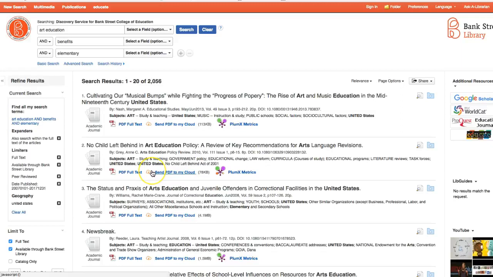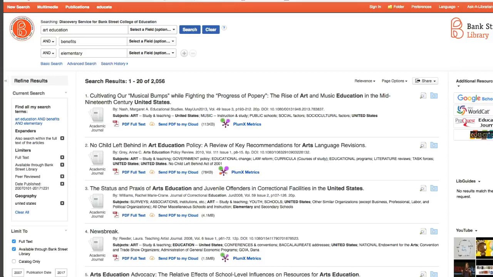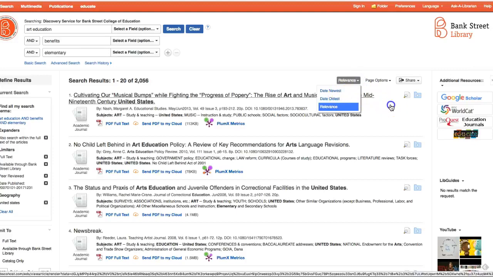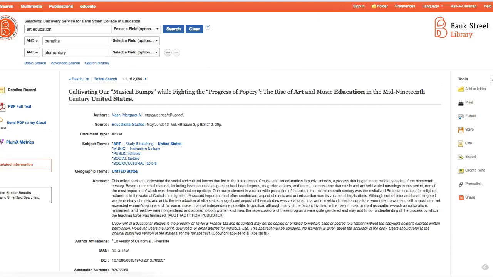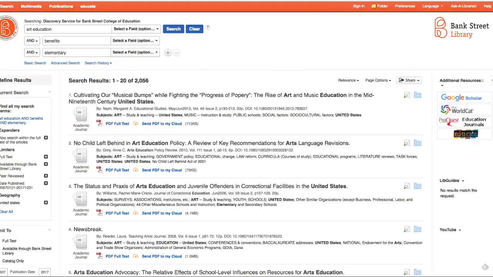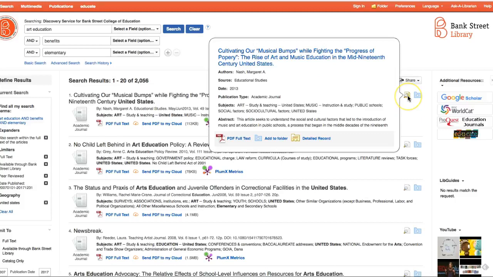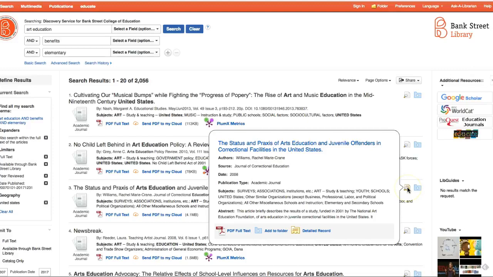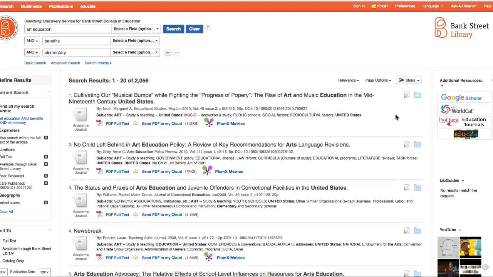And if I want to, I'm going to really look at the right hand side of the screen, because I can do things like look at relevance. I can look at newest, oldest. And I can look at inside the articles without actually opening them up. Okay, so that gives you some idea of what's inside the articles without opening them.